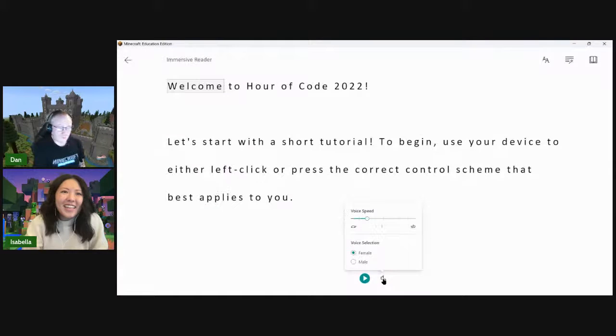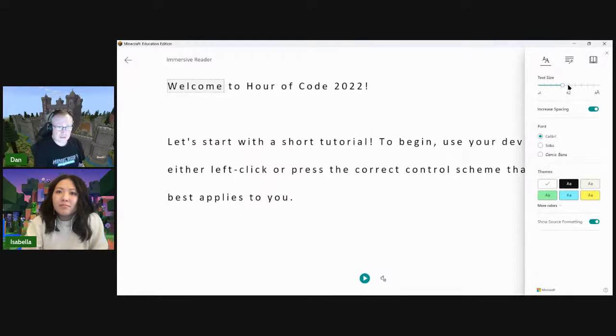And we can change the voice settings. So we can increase the speed or we can decrease the speed. We can change the voice selection, but it does a lot more than that. This is incredibly cool. So we can change the text size.